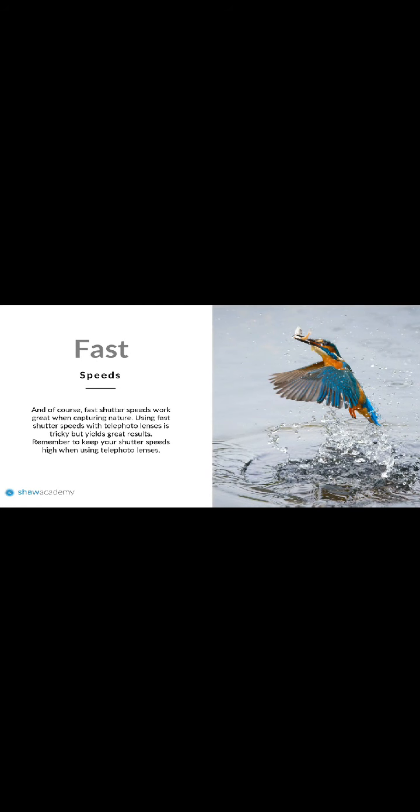And of course then, a terrific area to use fast shutter speeds is nature. So for capturing nature, for example, this terrific photograph of a kingfisher, and if any of you have ever tried to capture a kingfisher, you'll know how difficult it is to capture these guys. I mean, even just trying to locate where they are. I live close to a very nice river here in Dublin, and I've seen kingfishers there, and it's just so hard to capture them.